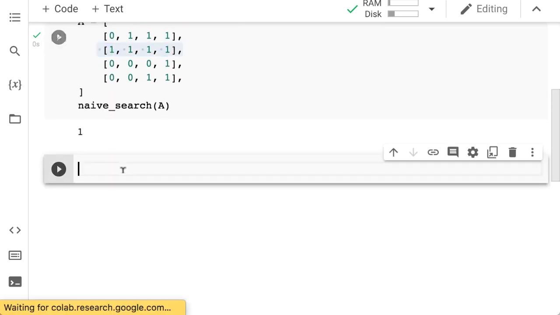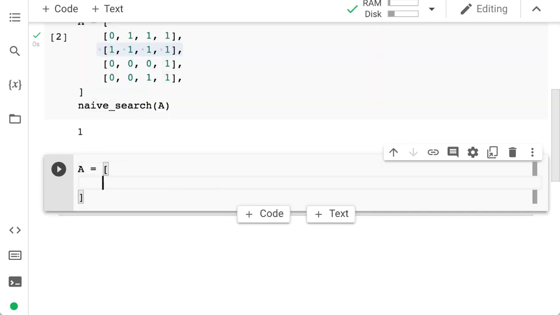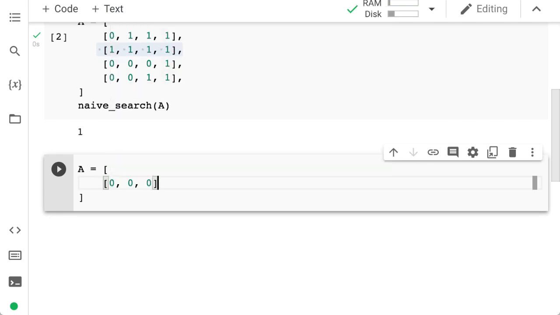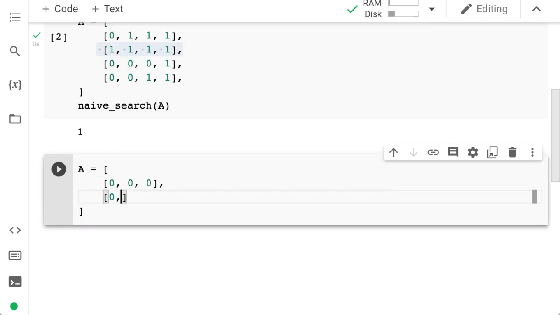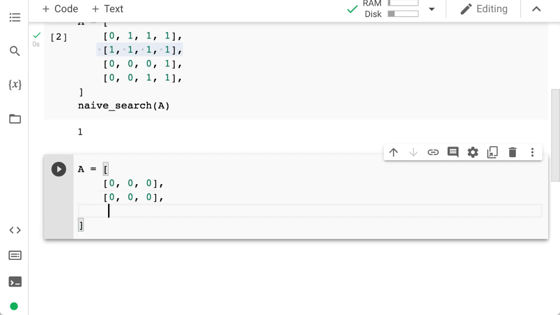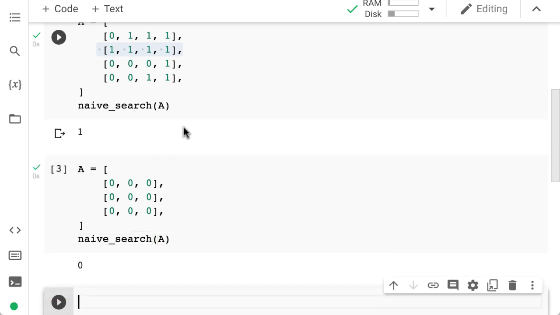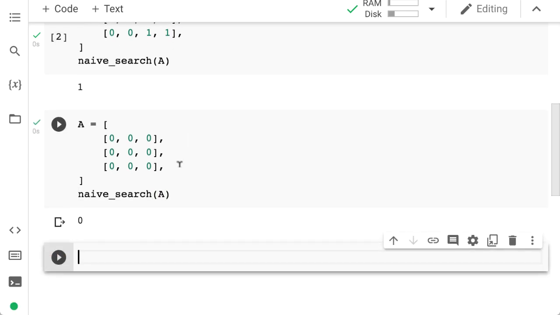Okay, so let's try a different example. For this one, we're going to say the whole matrix is zeros. So this is kind of an edge case test, but we want to see that our function still works. And as you can see, it still works.